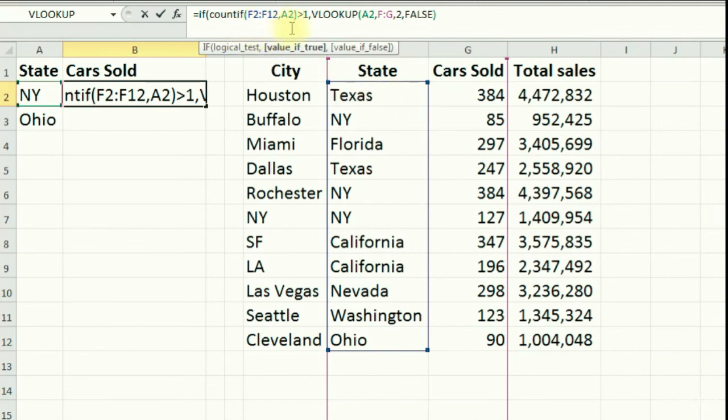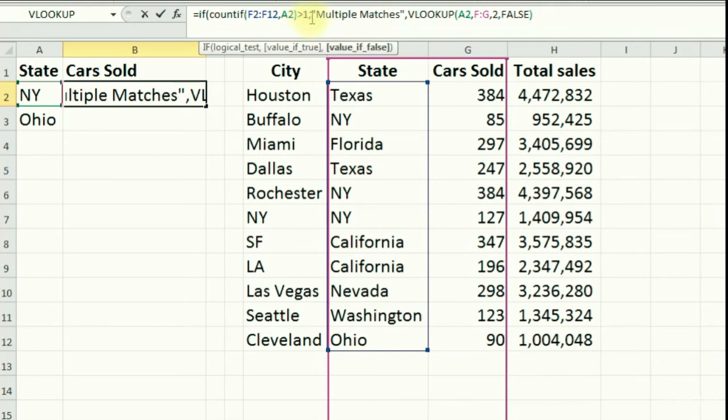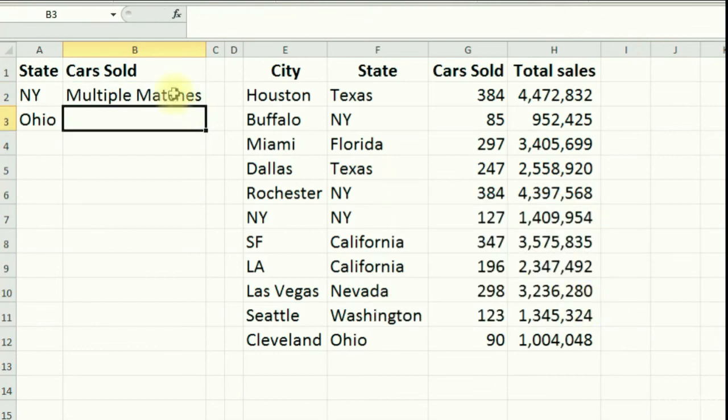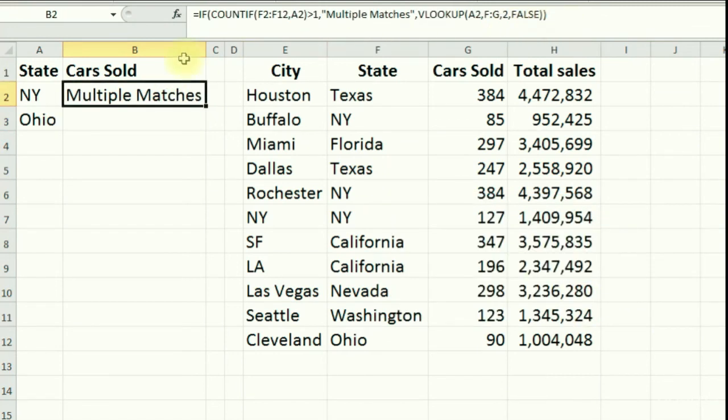Then we're fine. Then we want to do the VLOOKUP. But if it's greater than 1, say if there's 2 or 3 instances of it, then here we're just going to say multiple matches. We'll just type that in. So now if there's multiple matches, like for New York, when I press enter, this should say multiple matches. If there is only 1 instance, then it's going to do the VLOOKUP. So I'm going to press enter. Press OK. That error was because I didn't have double parentheses here. I forget that sometimes.